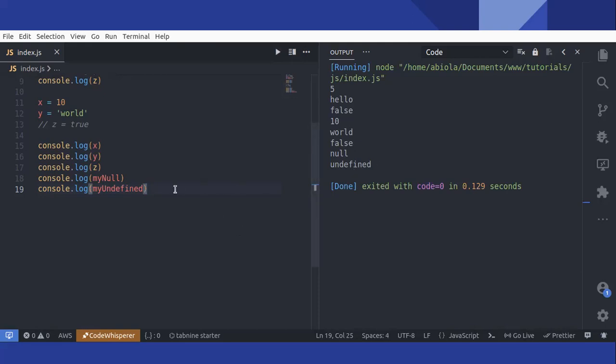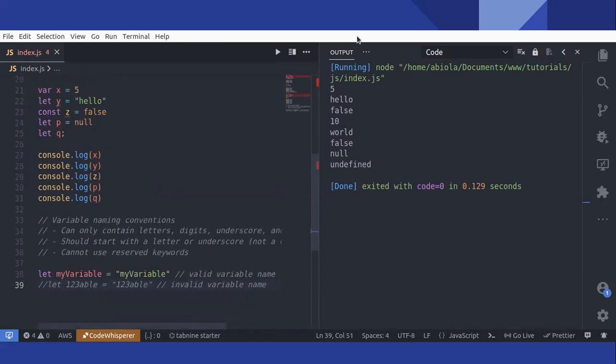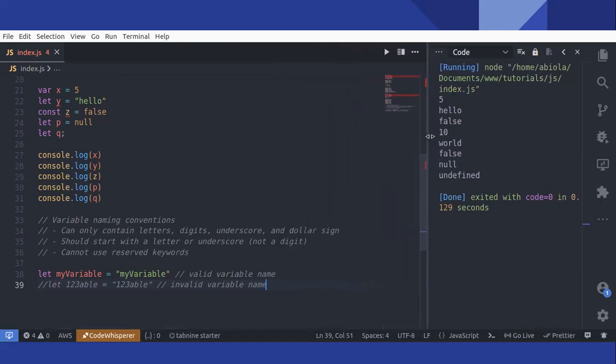Now we want to look at naming conventions. So in JavaScript, a variable can contain letters, digits, underscore, and the dollar sign. It should start with a letter or underscore, not a digit. It cannot use a reserved keyword. So reserved keywords like delete, const, var, and so on and so forth.